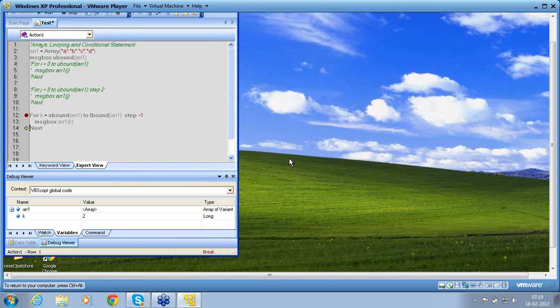Then if you want to see what is U bound and L bound, I'll put it in the variable watch. In watch I can type L bound now. As I am in the debug viewer, I can do all the commands, L bound of ARR1. You can see now L bound is 0. U bound of ARR1.